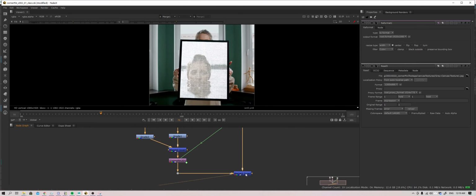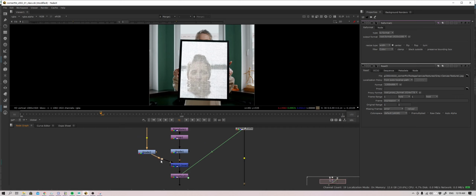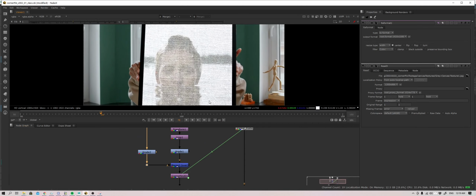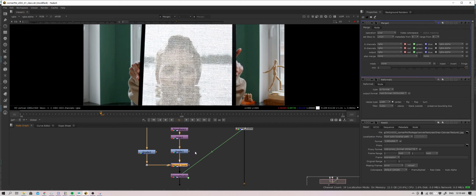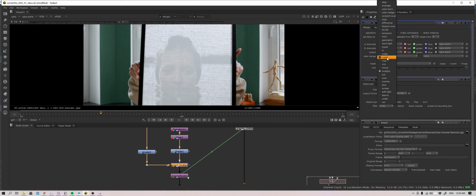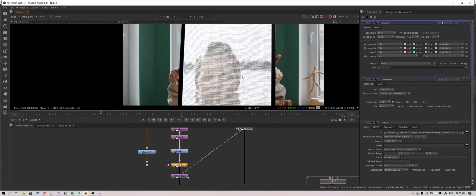transform. Let's see that. Okay, so now we see that it is happening, and it is working. So this over, I might want to use a multiply or something. Might not work. Okay, so I'm going to use over, and if it's too strong in color, I might want to bring that down a little bit, just so that we see.